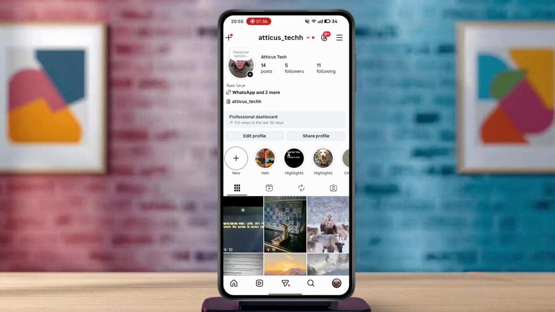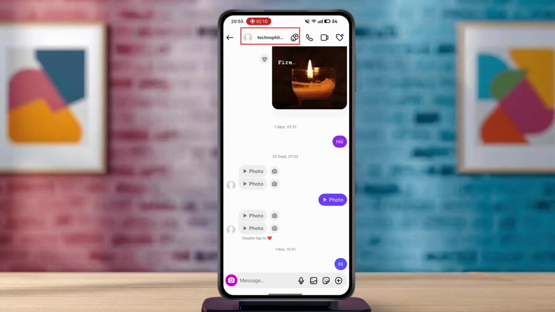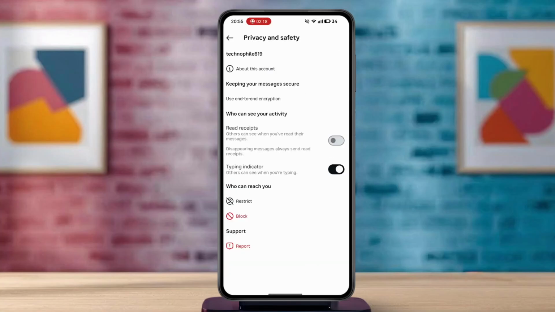Now, for some, the feature for a specific chat is also available. So head over to the bottom right, on the DM section, go to a chat, then tap on your top profile. And now from here, head over to privacy and safety. From here, you'll see the read receipts option. Simply toggle this off. And after you've toggled it off, you're good to go.